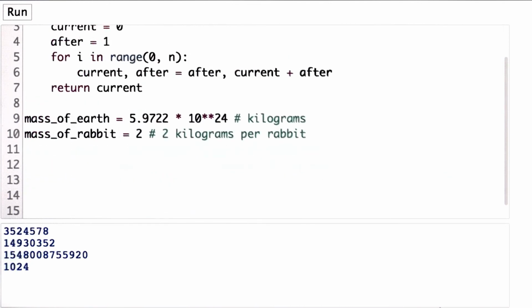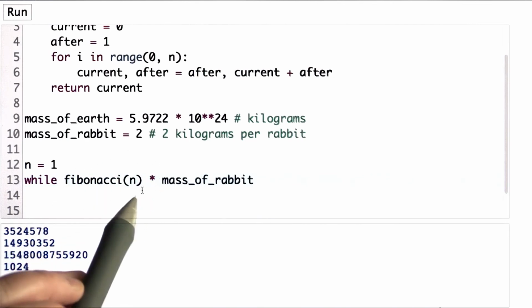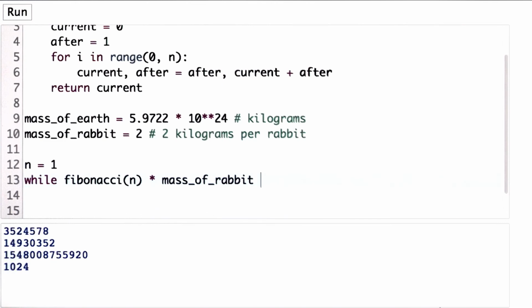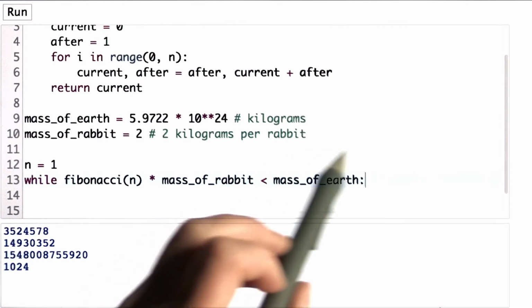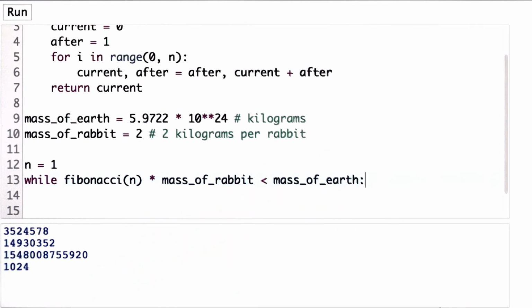So we'll write a loop to see when the mass of the rabbits exceeds the mass of the Earth. We'll start with n equals 1, and we're going to keep going until Fibonacci n exceeds the mass of the Earth. So we'll go while Fibonacci n times the mass of the rabbit, so Fibonacci n gives us the number of rabbits in month n times the mass of the rabbit, is less than the mass of the Earth. That's still safe for humanity, or at least there's some space left for humans. And every time through the loop, we'll increase n by 1.